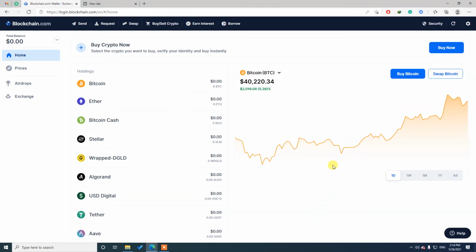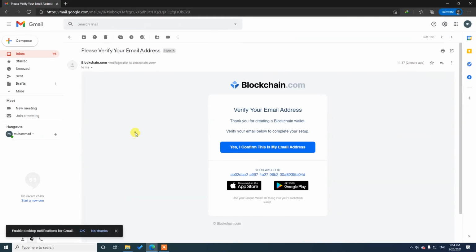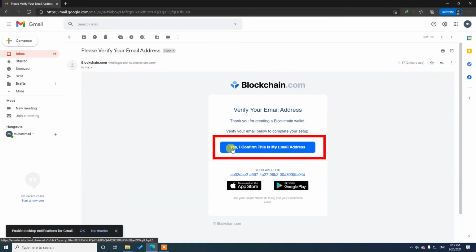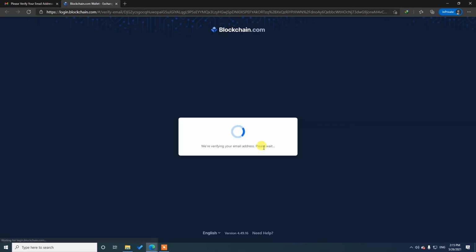Now we need to verify this blockchain email for proper use. During creation, blockchain automatically sends an email for verification to the email we mention during account creation. So for verification I go to my Gmail. Here it is, the blockchain email. We need to verify this. Here it says, yes, I confirm this is my email address. I click on it and you can see my blockchain account is successfully verified.